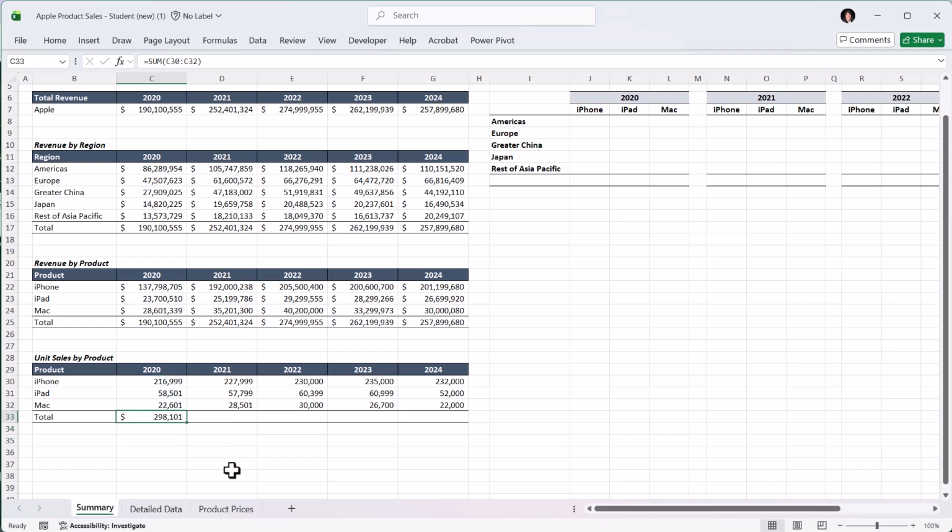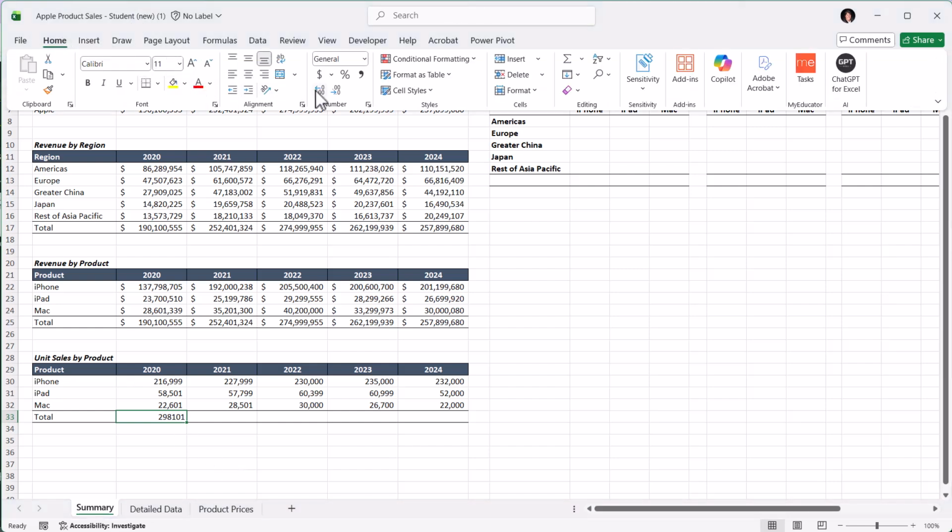And that should not be dollars. There we go. Put a comma in there for easier reading and take off the dollar sign. There we have it.